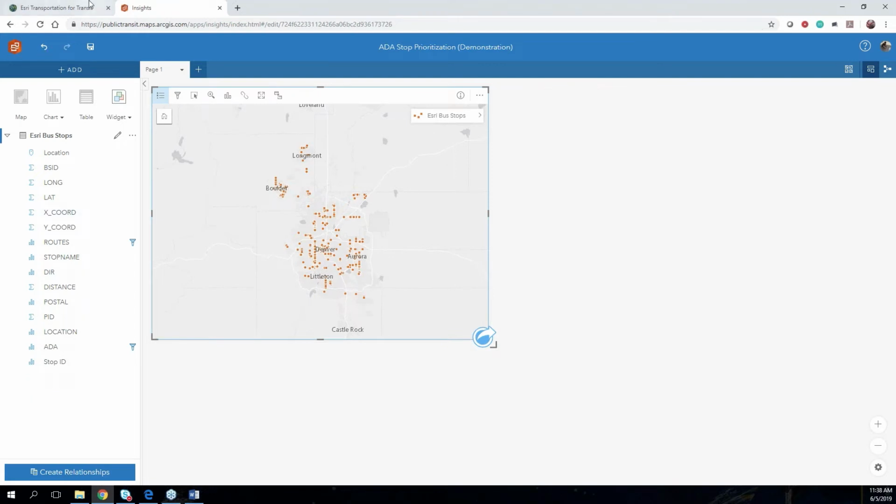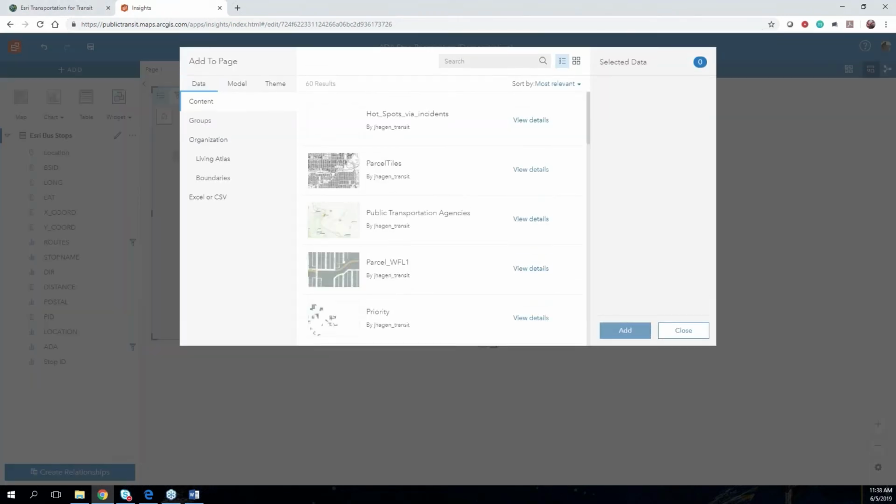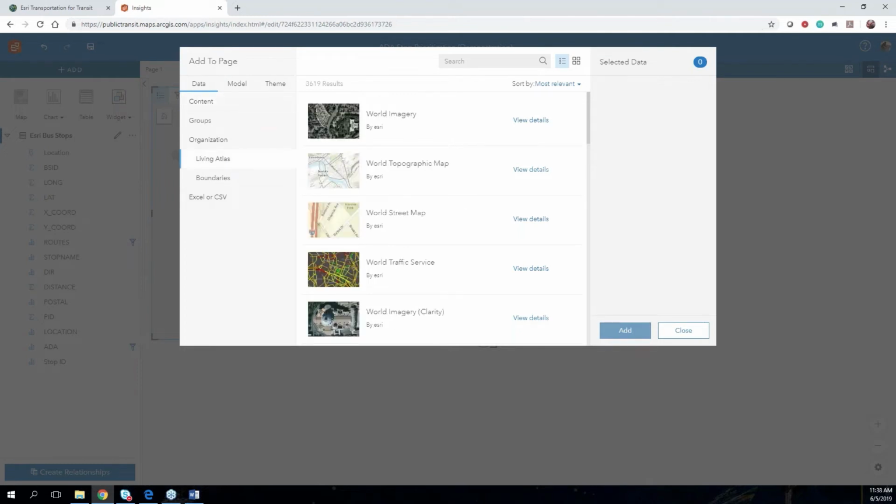So let's bring in some data from some outside sources. So I can add data, and I can add data from my online portal. I can bring in information from an Excel spreadsheet. Or in this case, I'm going to browse the Living Atlas. The Living Atlas is data that's been curated by Esri that comes from Esri and other trusted data sources. And when I was looking through some of this data, I found this really great layer put out by the Centers for Disease Control.